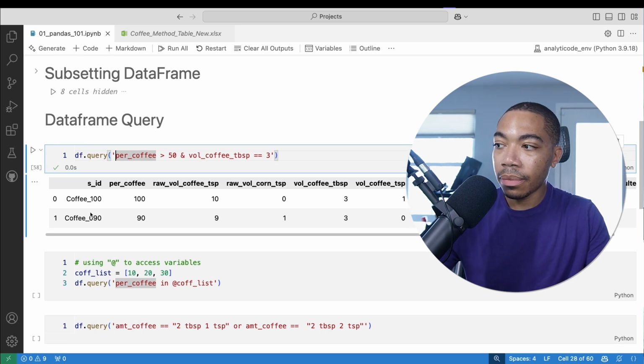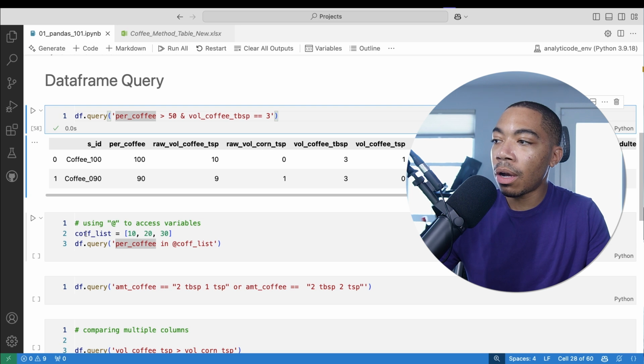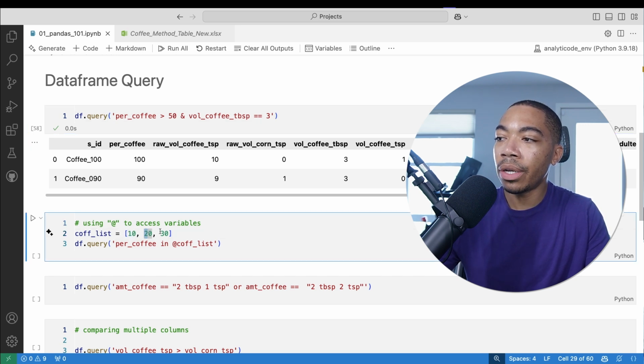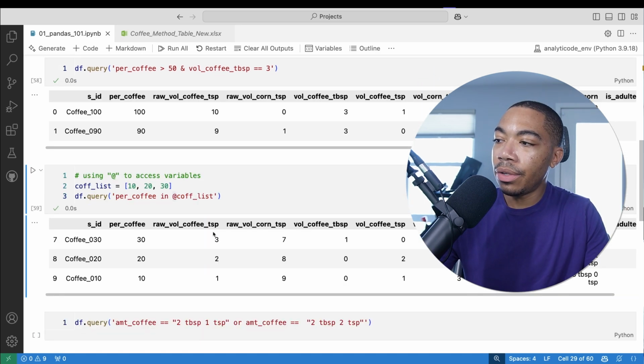So let's dig a bit deeper. If we use the @ symbol, we can access variables outside of this query. So in this case, I have a coffee list, coff_list with values 10, 20, and 30. And I want to query my data frame, specifically the per coffee column, for the values that are in coffee list. So I want to look in the per coffee column and find the values where coffee is 10, 20, or 30. And note, I have this @ sign there, and this is how we're able to use this list to generate the values. Run this, and you see we're getting these 3 rows here.